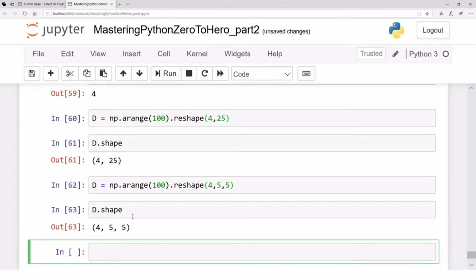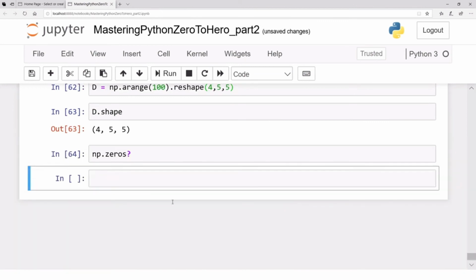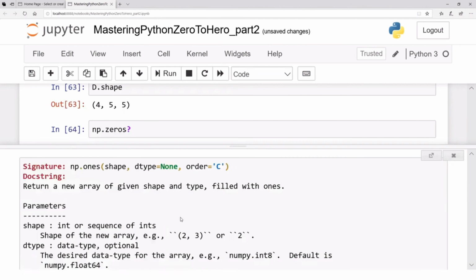Not only reshape, arange, and random, there are other functions as well. np.zeros, for example: if you type Z and see the zeros, and then press a question mark, you will know what that function is, how we can use it, and so on. Similarly, there are several other functions. An important function is ones, for example. You can call that function, and that will generate an array of all ones. You can see how to call that function here.